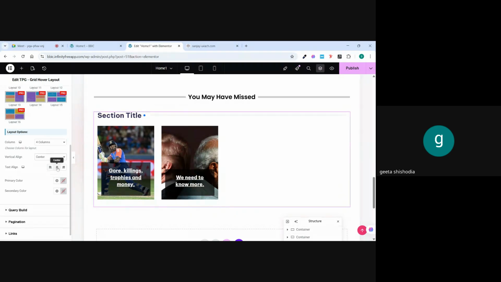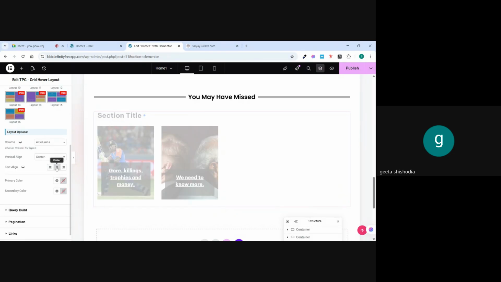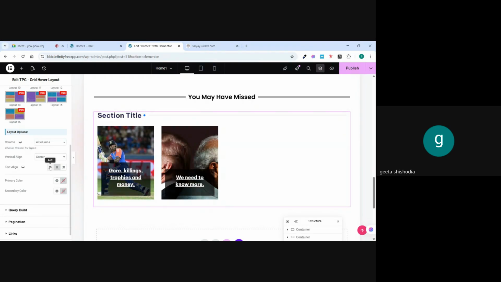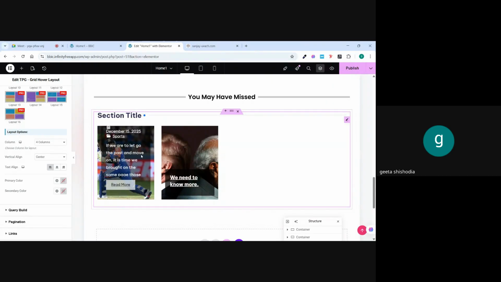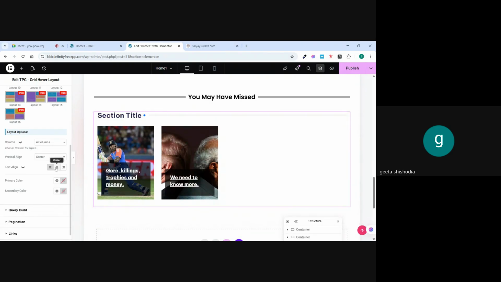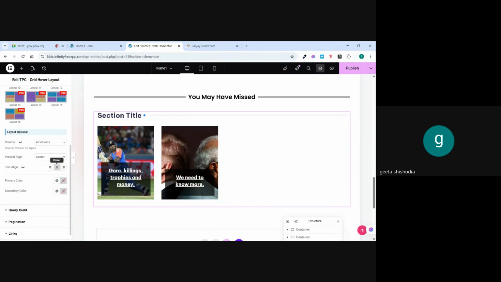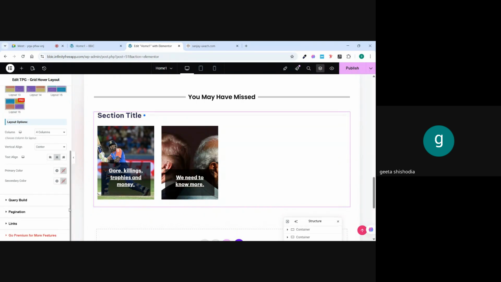Text alignment, you can keep it in the center, or you can keep it left aligned. So the text will start from the left. Even the headings will start from the left. If you want to keep it in the center, you can keep it in the center like this. Now, primary text color, obviously, let's keep it white only and don't touch it because we don't want to change the colors.